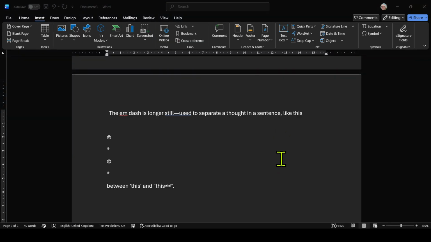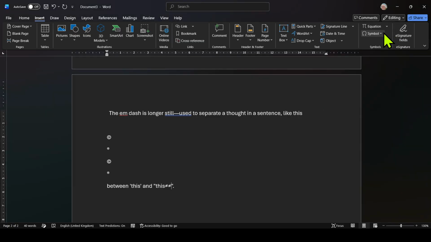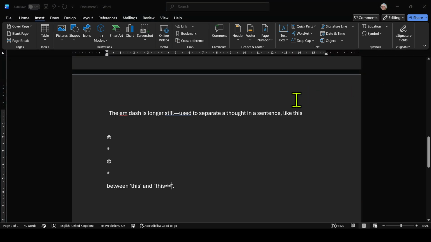You can also set a shortcut key from here for any character you use regularly. So if I do that, more symbols, shortcut key. What you can do is you can specify the shortcut and assign a key to it. So it's just going to save you quite a bit of time.